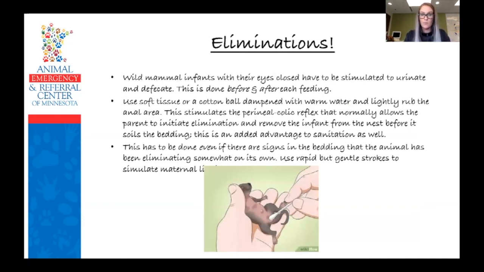It's huge and very important, because typically they can't do this on their own. You want to use a soft tissue or cotton ball, make sure it's a little damp and a little warm, and stimulate that area so that it triggers that reflex. It normally allows the parent to initiate elimination and then remove that infant from the nest before it soils the bedding. So this is planned for them. They make sure to keep everything clean, and they know when they're going to do this.